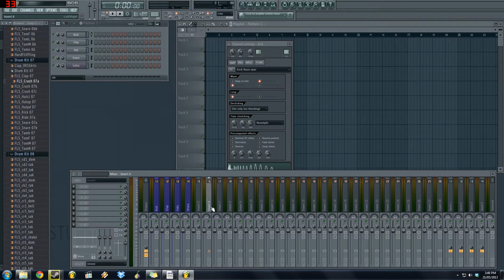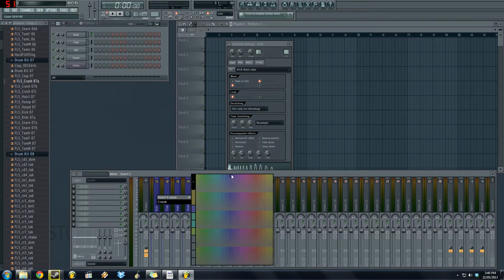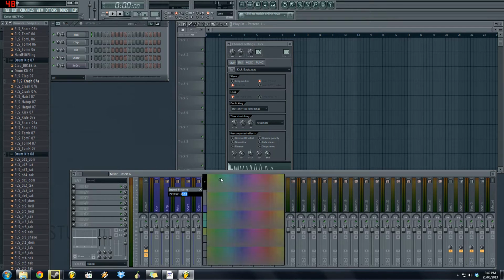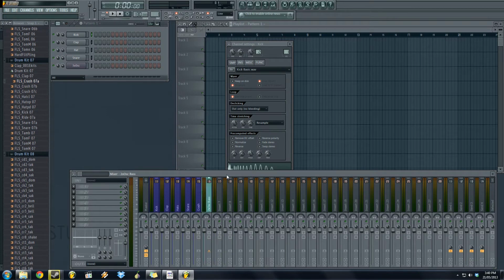Now, I routed 3XOSC to insert 6. Number 5, I always have a crash. I don't route my crashes to where the hats are, so I always give my crash and other cymbals their own mixer track. And here is 3XOSC, and this is going to be the bassline. So I'm going to call it 3XOSC so I know what plugin it is and what role it's fulfilling. And this also will get its own color coordination.